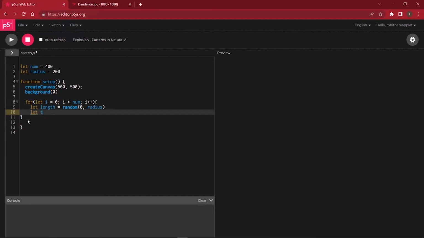Next, obviously we need theta, and theta is going to be basically random of 2 pi. 2 pi means the whole circle, so we can just say random 2 pi.